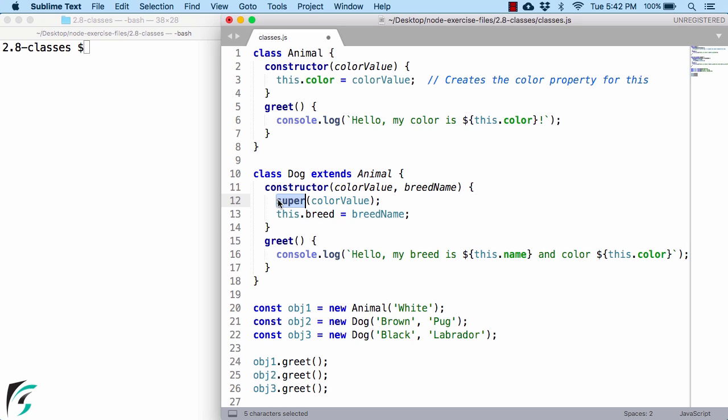Here we have super, which looks like a function. Well, this super is basically calling the superclass constructor. So we are passing this color value to the constructor of the superclass Animal, which is present here. In this way, dog also inherits the property of color from its superclass of Animal.